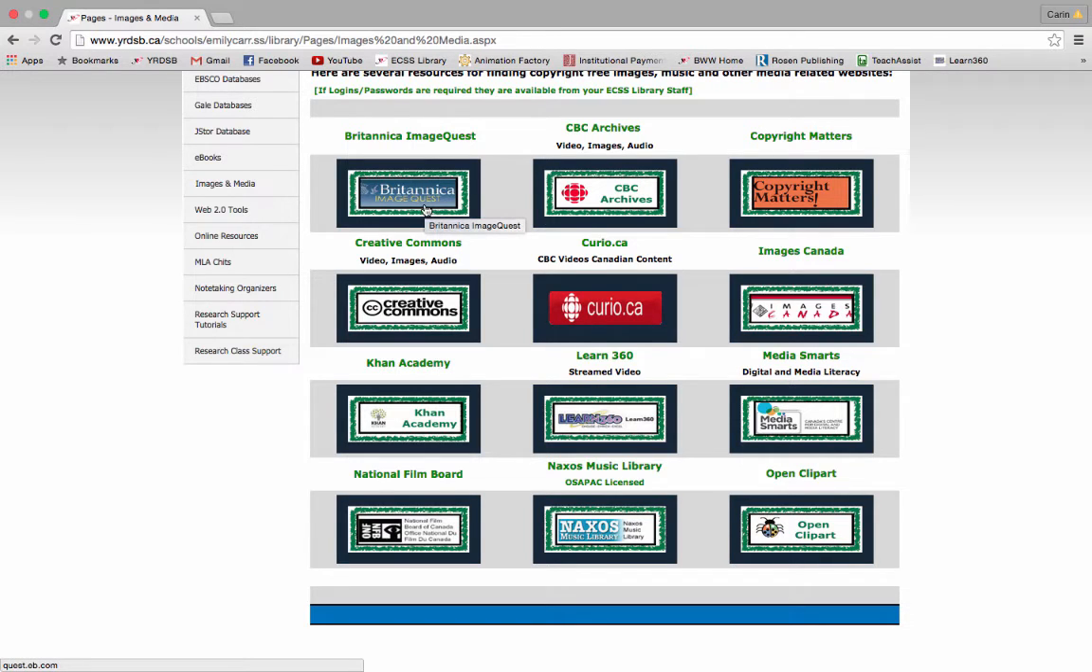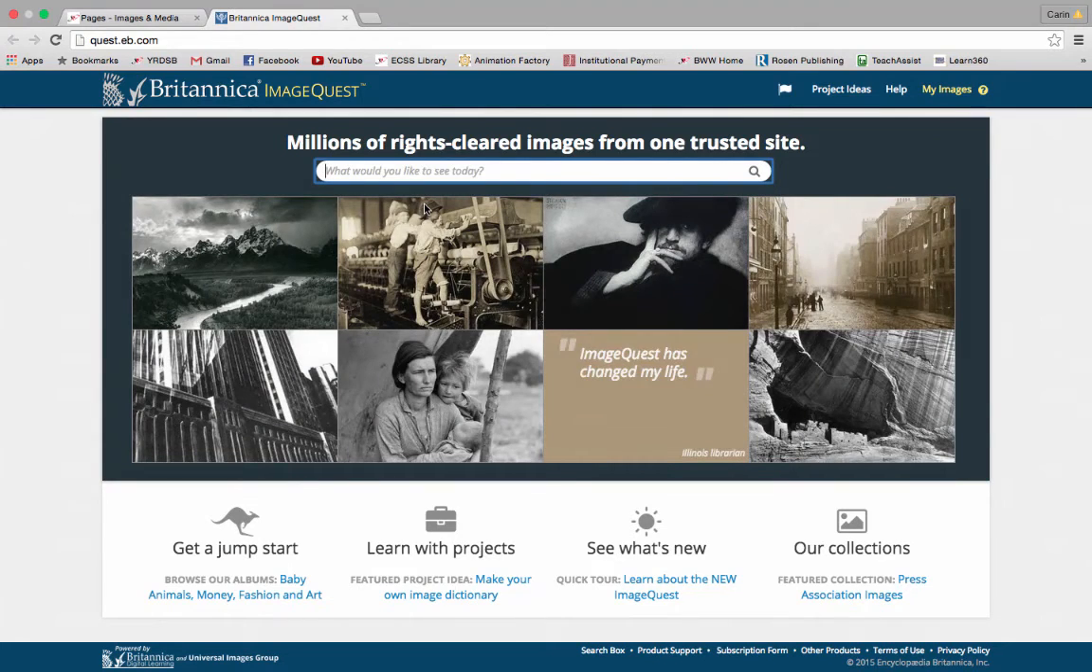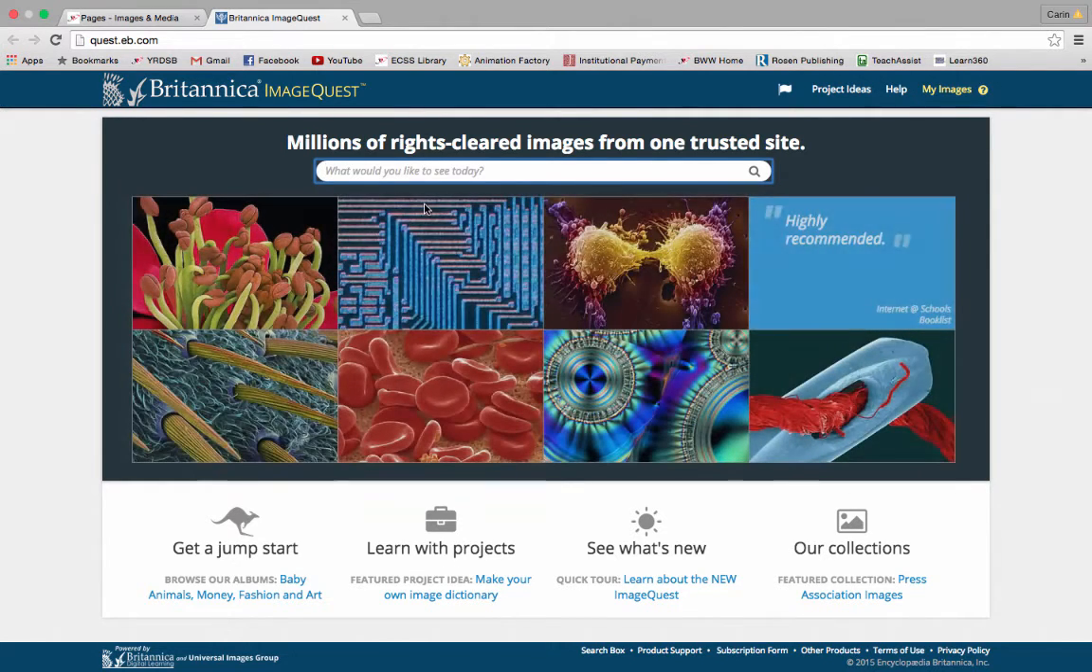The Britannica Image Quest is a paid-for online tool that we've purchased for you to use, and at school when you click on it, it goes automatically right into the product. But at home you will need a login and password. The login is Emily Carr, no spaces, no capitals, and the password is Thunderbird. That is in your booklet that you got for the library orientation as well, and if you didn't have your orientation, you will have it soon, and you'll get that information.